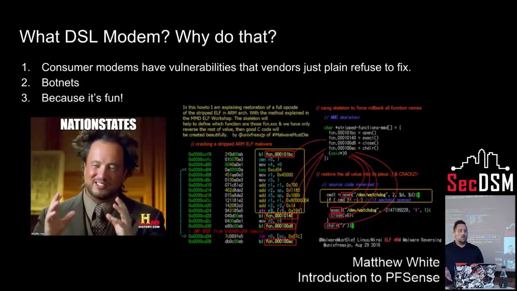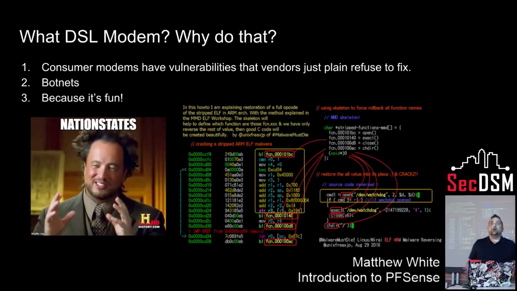So again, a DSL modem? Why do that? So consumer modems, as Nick can attest to, have vulnerabilities that vendors just plain refuse to fix. Also, the Mirai botnet and the VPNFilter and various other ones that are out there, and because it's fun. And I got the meme of the guy, nation states. So Russia, yeah, right?